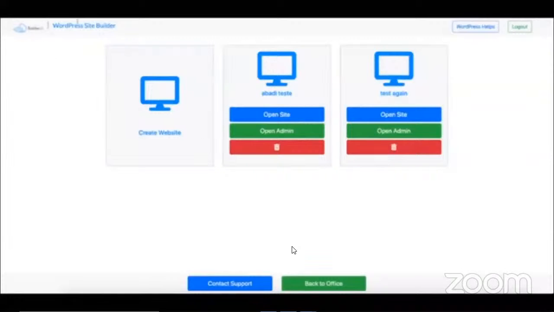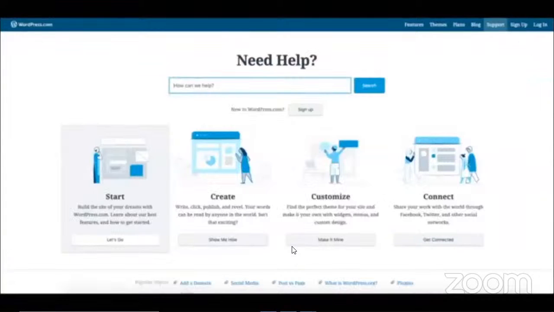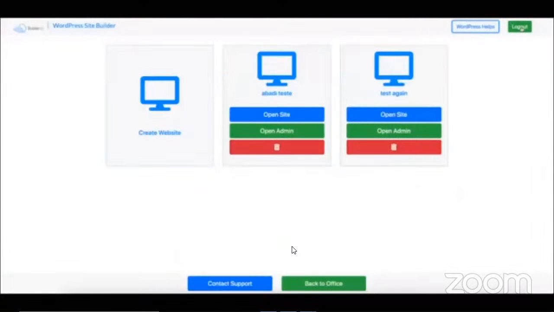So this is the first page you will see once you click on the tool. Over here you have the name of the tool on the top. You have WordPress help over here. If you need help with anything, you can click over here. It'll take you to the other page of WordPress. You can log out of your account over here. You can go back to your office with this button and contact our support over here.